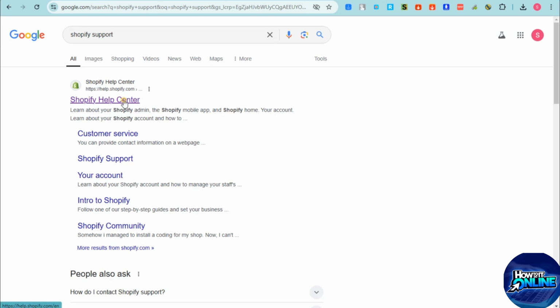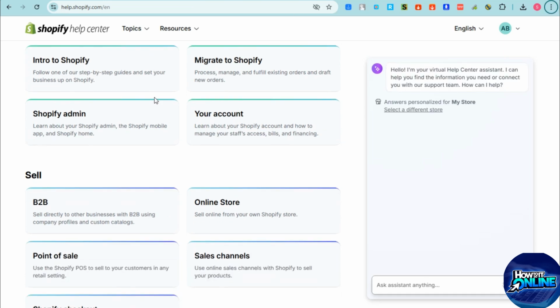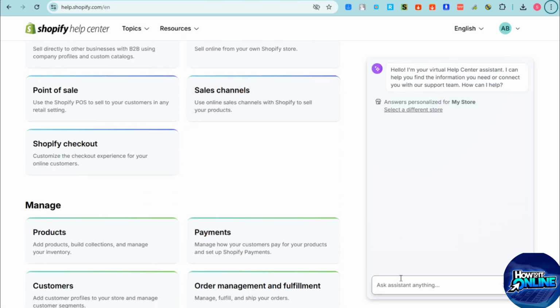And lastly, contact Shopify support. So if the issue persists after troubleshooting, contact Shopify support for further assistance. They can help with server-side issues or more complex checkout problems. By systematically going through the steps, you can identify and resolve most checkout issues on your Shopify store.